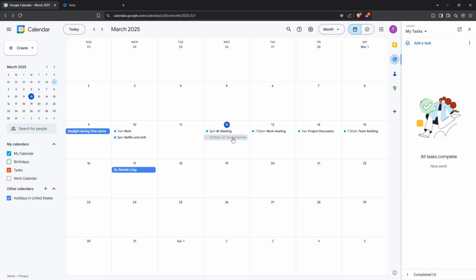And there you have it, a complete guide to integrating Google Tasks with Google Calendar. By following these steps, you'll enhance your productivity and keep all your important tasks aligned with your daily or weekly schedule.